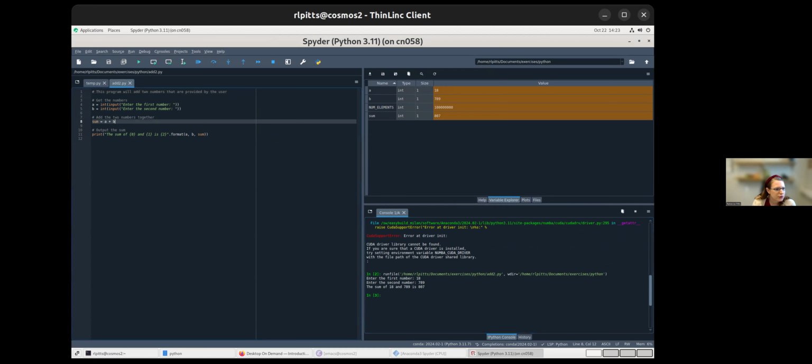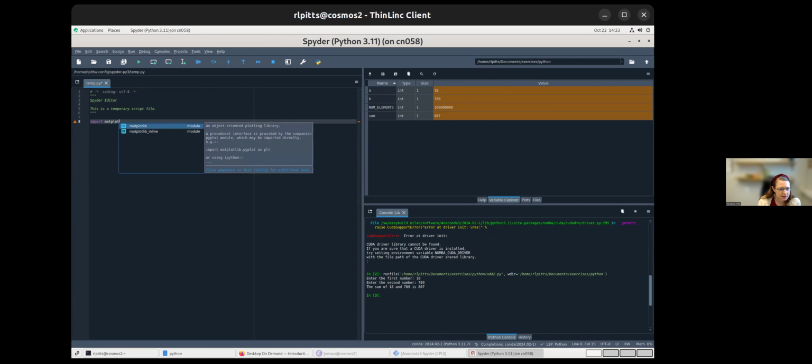Another thing you can do is, let's see, I will close this and I'm going to show you something with Matplotlib, because this is where Spider really shines. It's the ability to work with the graphics in a GUI and then import them. Import NumPy as NP.